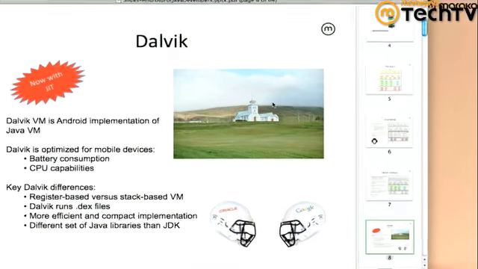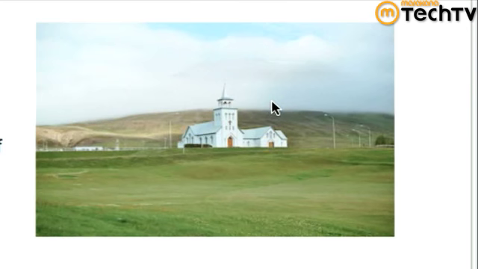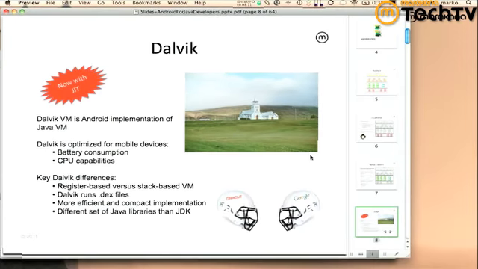Any ideas why I put this picture here? Looks nice? Yes. Yes, Dalvik is the name of a fisherman village in Iceland. That's what it looks like. It's got a church and that's about it. Yeah. Cool. So that's Dalvik.